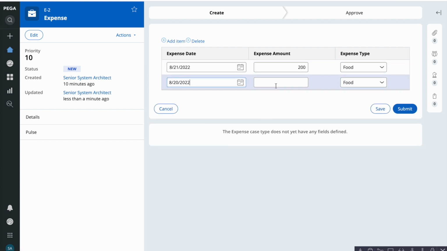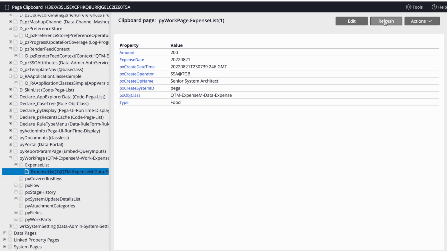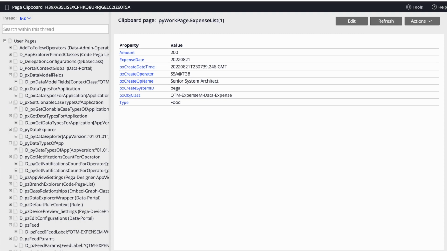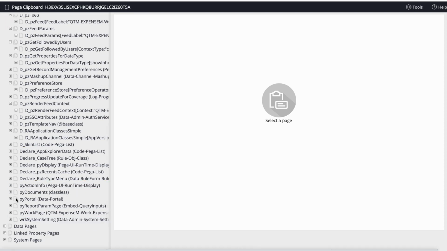Let's say I'll add the 20th date, expense amount, and then 400. Okay, and then this one I'll say transport. I will save it. Okay, and refresh this clipboard again. So we'll get two entries. So this is how this page list gets appended.